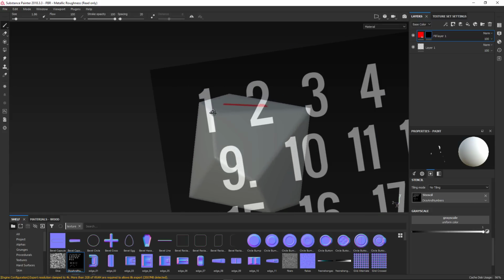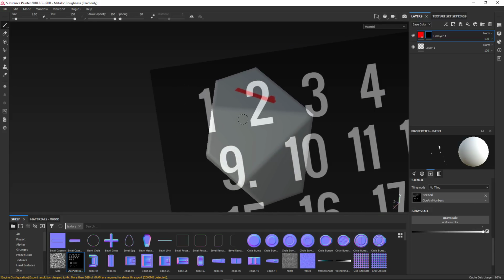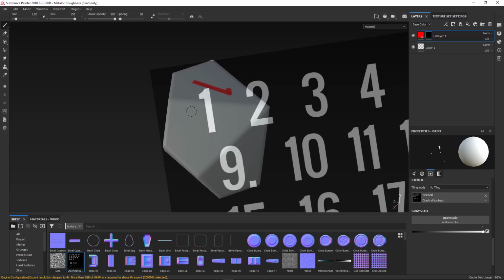Now I'm going to do the same thing. The next number is going to be a 7. So I don't worry about rotating it. I just make sure that it's facing the screen.